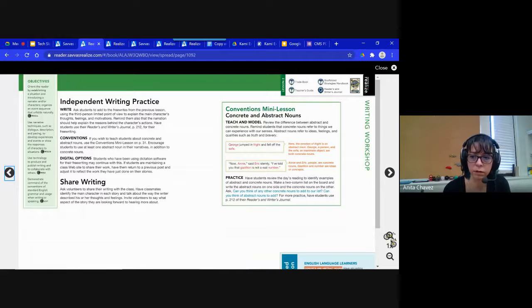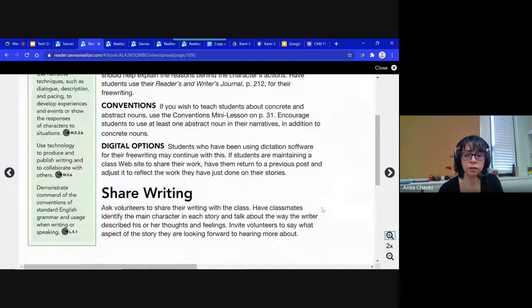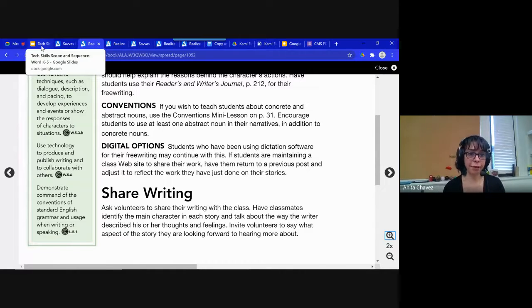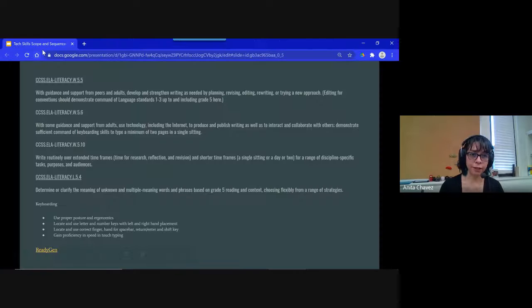All right, so this one. Students who have been using dictation software for their free writing may continue with this. If students are maintaining a class website to share their work, have them return to a previous post and adjust it to reflect the work that they have just done on their stories. Wow, I really like that. So they're actually sharing through a different source, not just through a document. I haven't got to that yet, but that is in some of my sessions ahead of time. Today's session, like I said, is just word processing.